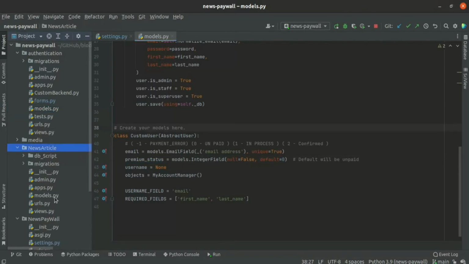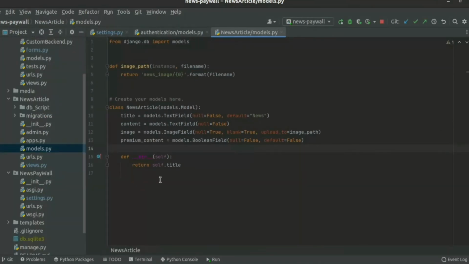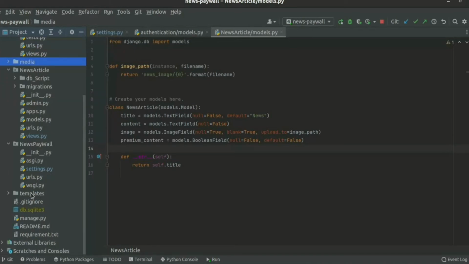In news article, we have created a single model, that is the database table, which is also named news article. So this particular table contains four fields. This premium content field is very important because this only identifies whether the news is a premium news or a non-premium news. And next, we have the media folder, inside which we keep all the media, like the images which are necessary for the news and for the background images, etc. So next, we are going to see about the templates.